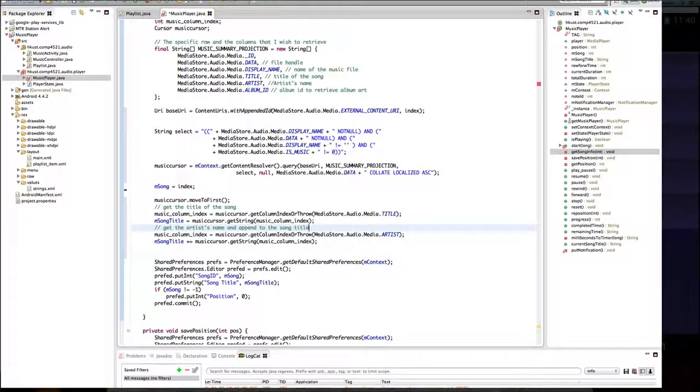Because in my user interface, I only have one particular text view within which I'm displaying the song information, that's why I'm appending the two. Now, I could easily extend the user interface and add in two text view fields, one for the title and another for the artist's name, but we'll leave it to later. At the moment, let's just retrieve these two pieces of information and join them together.